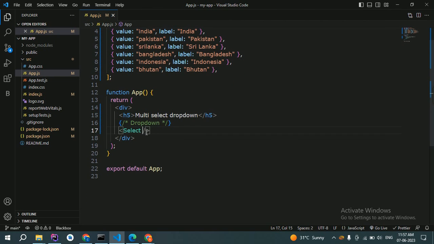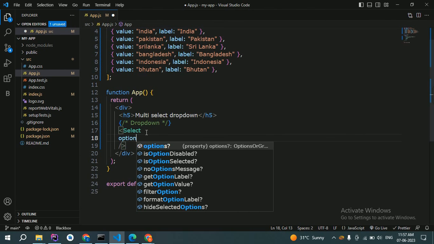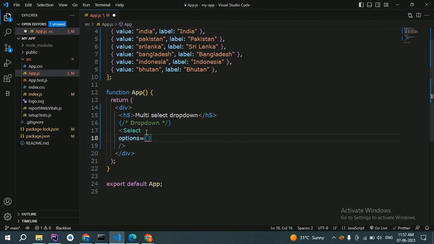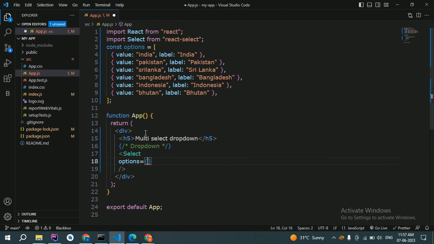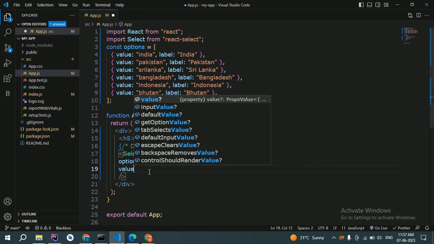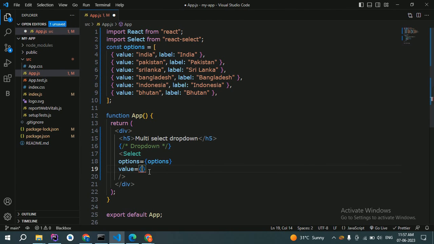Then here we need to pass a few props. In the Select, the first thing we need to pass is the options themselves, the options over which the dropdown will be created. We already have the options, so I'm going to copy this and paste it inside my options. So these will be our options. Second is the value. When the user selects any item from the dropdown list, we need to set the value, right? So the value will be our selected option.